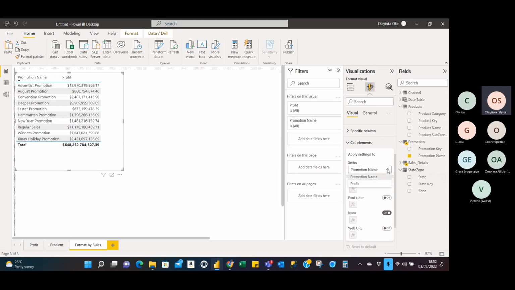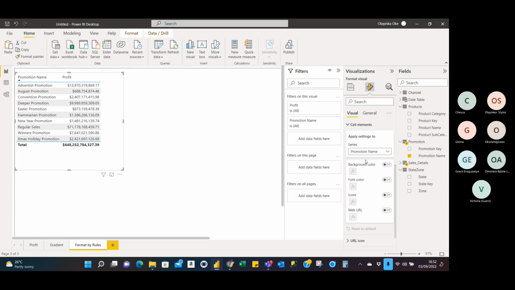You can change this to profits. So if you change it to profits, that means anything you are changing here is based on what is in profits. If it's promotion name, everything is based on this promotion name. And I'll do one example for promotion name and one example for profit. So, and I'll do background color.